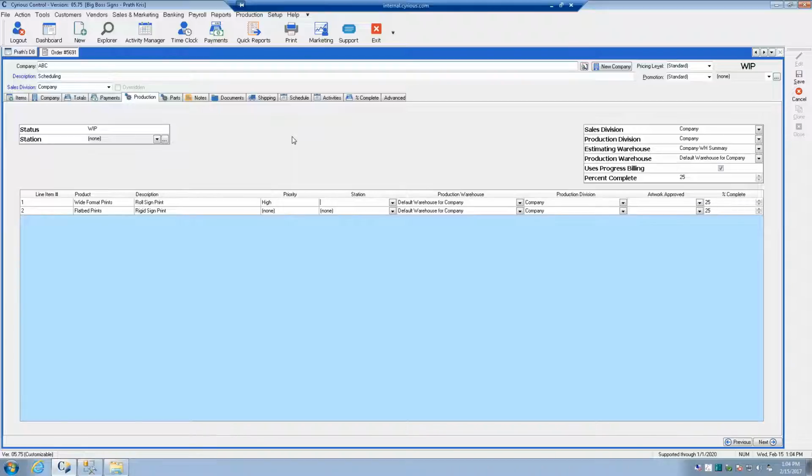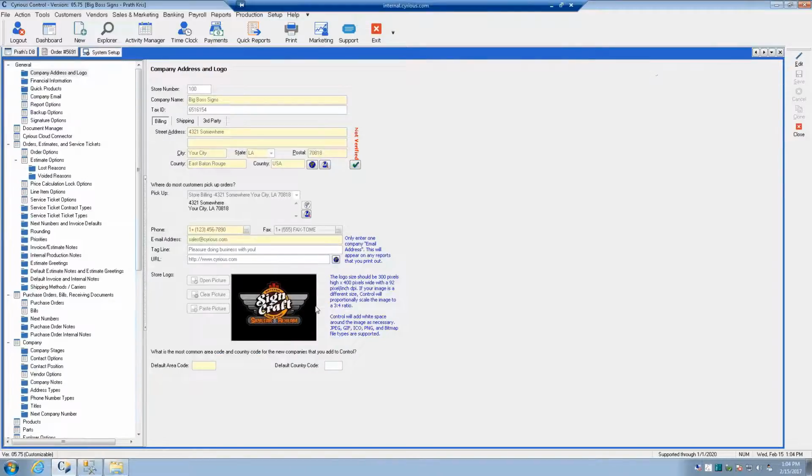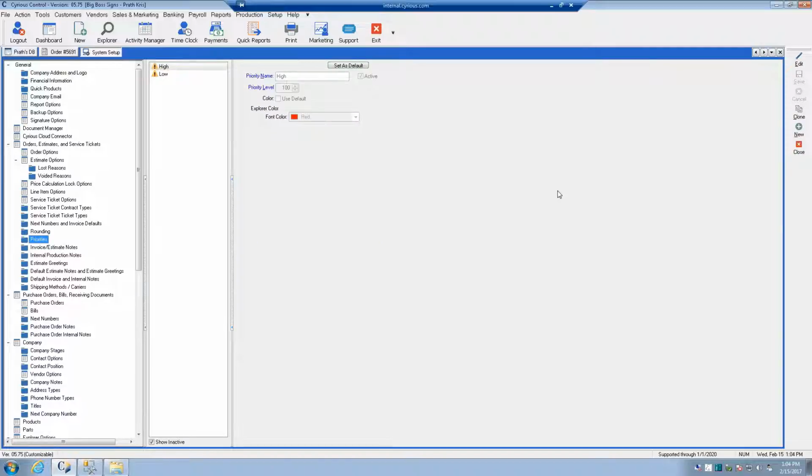The other thing that you do see here is a priority column. This is something that in Control probably doesn't get used as much. These are priorities that you yourself as a user can create in the system. So quickly, sidetrack and show you where that setup is. It's just under Setup, System Setup, and if you look under Order Estimates and Service Tickets, you'll see Priority. So you could come in here and set different priorities, and you could give it a name, set a level, and set a color for your line item explorer.